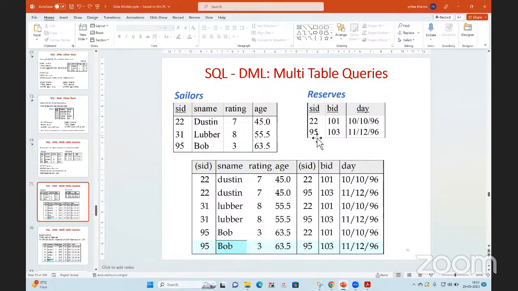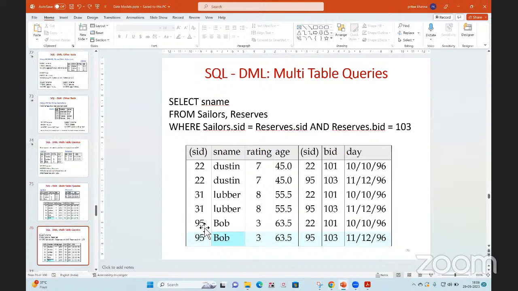Cartesian product, right? For example, you take the sets. So 22 Dustin 745 combined with this. So corresponding to each seller, I got 2 rows here. Right? I got 2 rows corresponding to each seller. Okay.